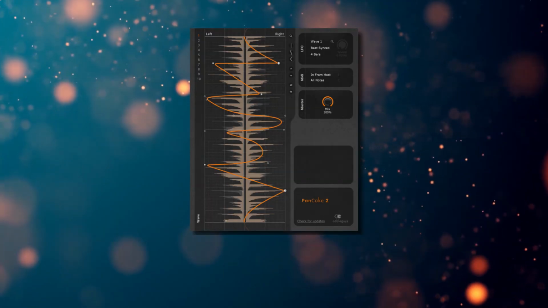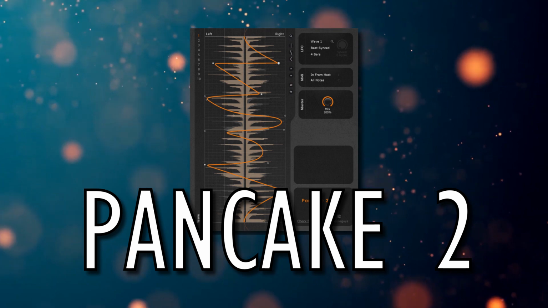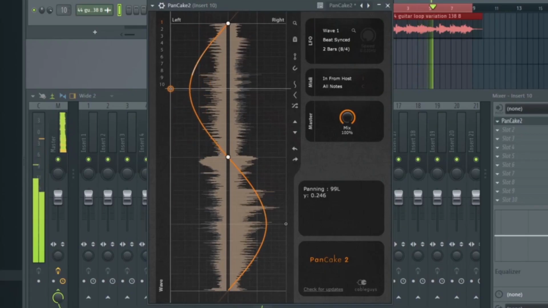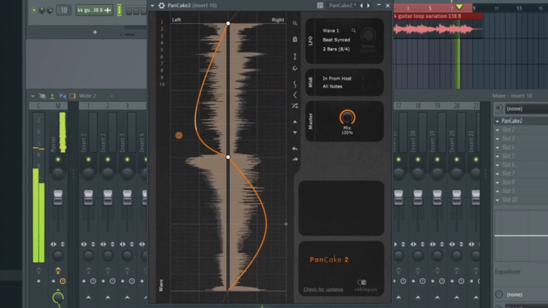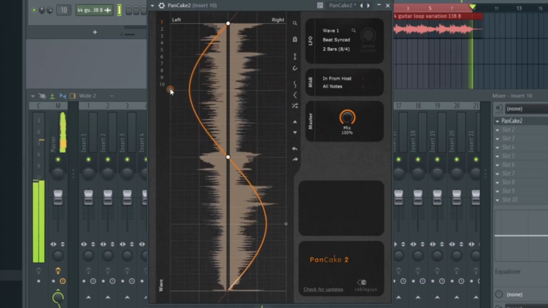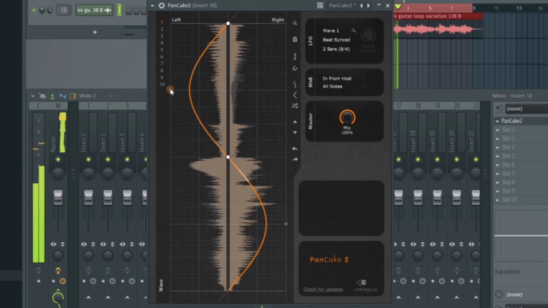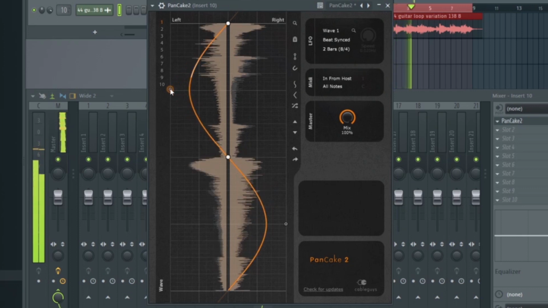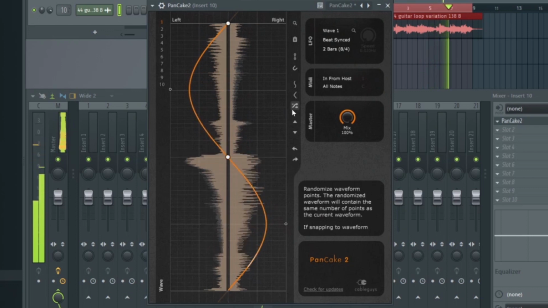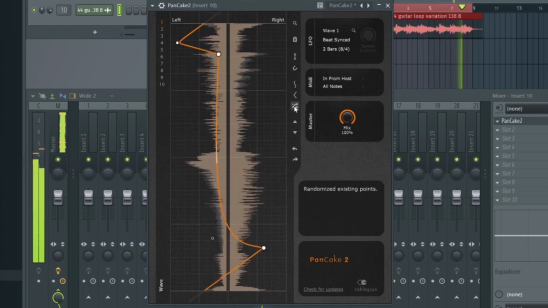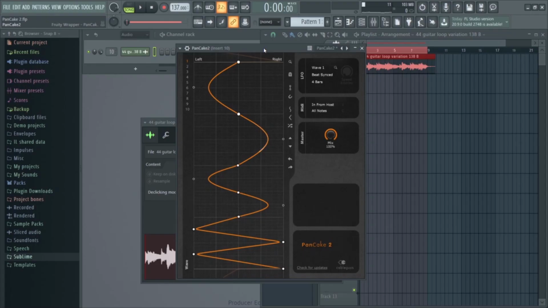Next up is Pancake 2 by Cable Guys. This plugin can be used to create a ton of flexible panning modulation options. Within this main module, you can construct your own unique modulation curves. These can be drawn using either soft or hard control points, allowing you to produce both gentle transitions and sharper bends within your modulation patterns. You can also use this cool randomize function to create unique, complex patterns. So let's have a listen.